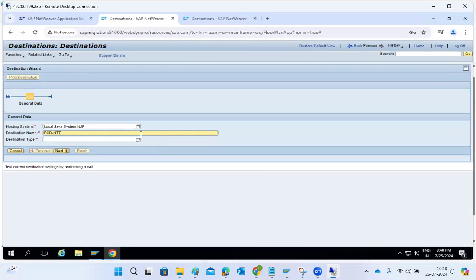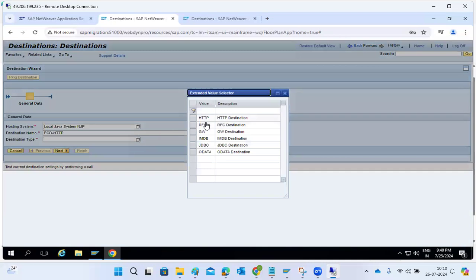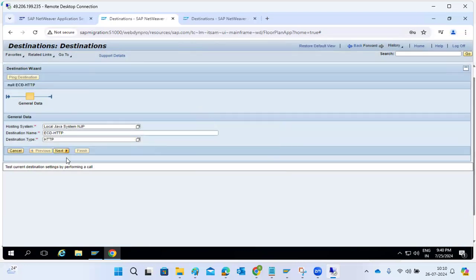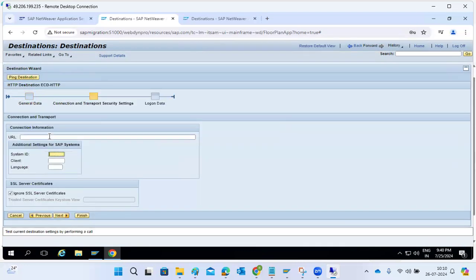Suppose now an HTTP connection. So HTTP connection you are creating now. So HTTP connection, gateway connection, IAM database, HANA database connection, JDBC connection, OData connection. So normally HTTP or RFC connection we will use it here.